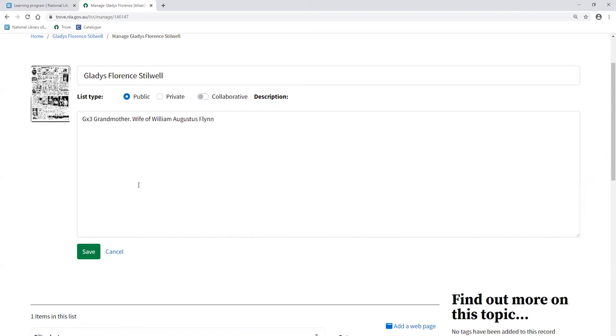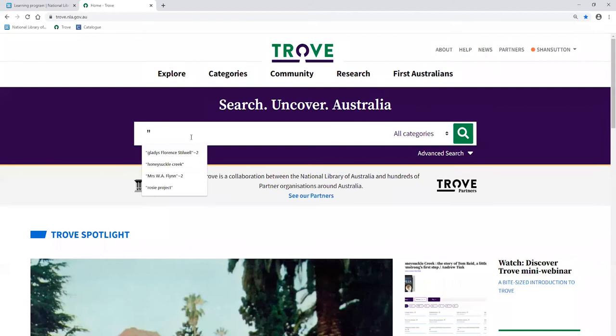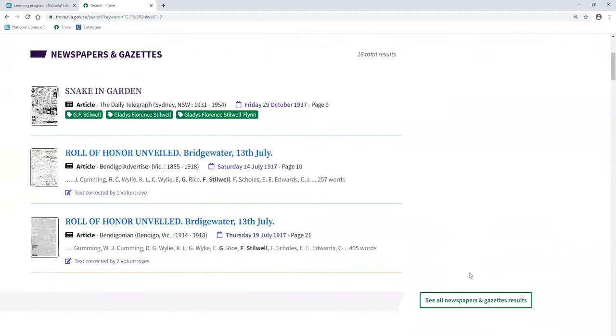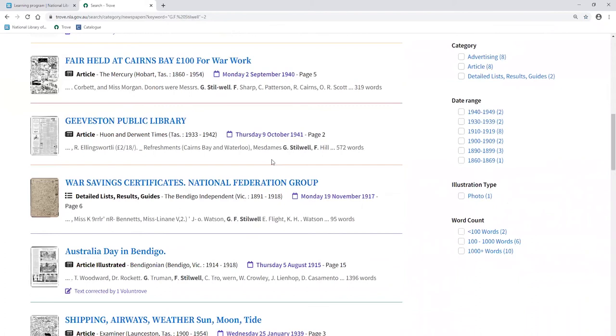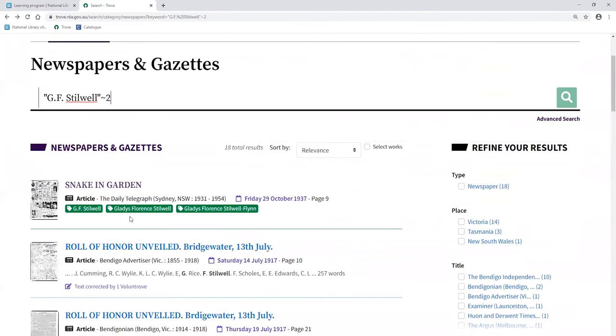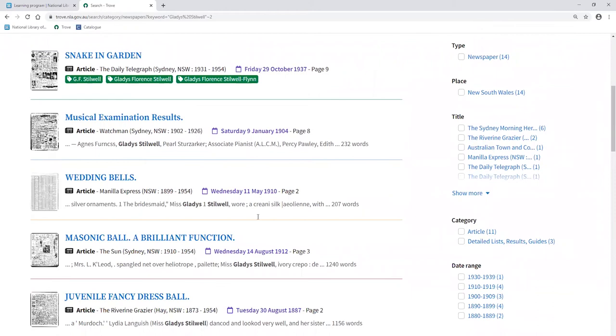Once you've created a list, it's very easy to keep adding content to it. So we'll go back and do another search for GF Stilwell. So Gladys Florence Stilwell. And if we find any other articles about her, there's quite a lot of results. So I might refine it just a bit further. It's got a nice unique name though, Gladys Stilwell. We can see there's a lot of articles about balls and fancy dresses and music.